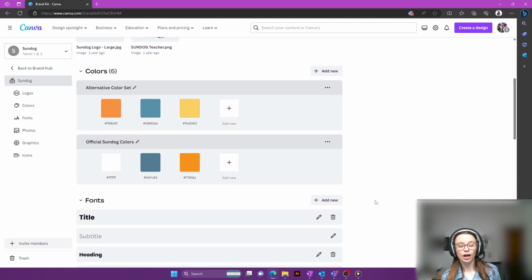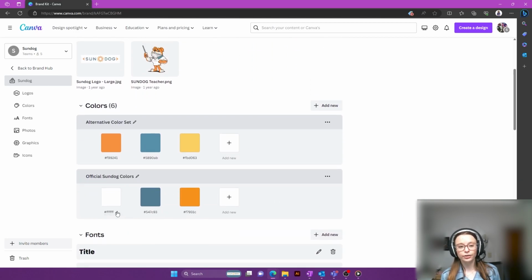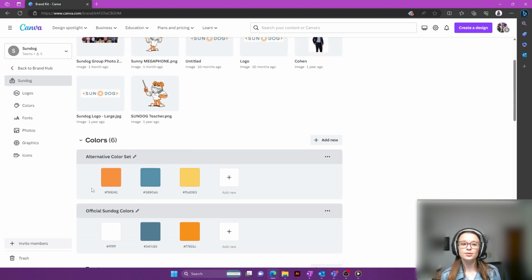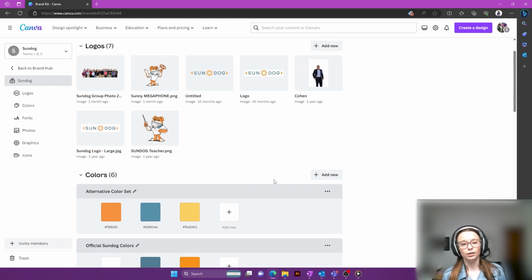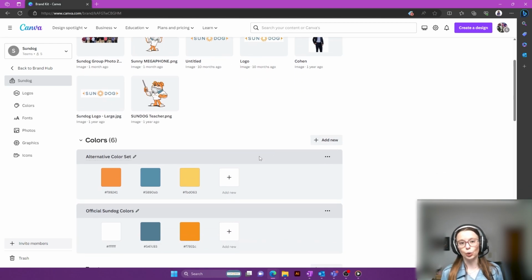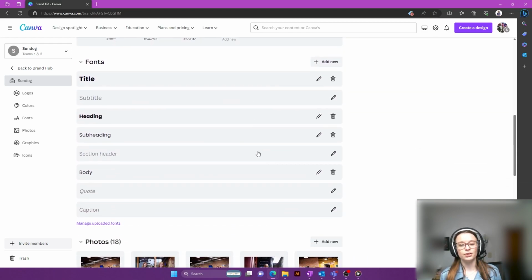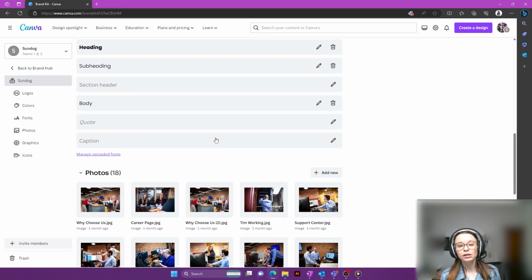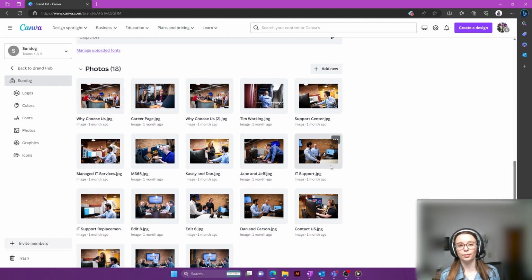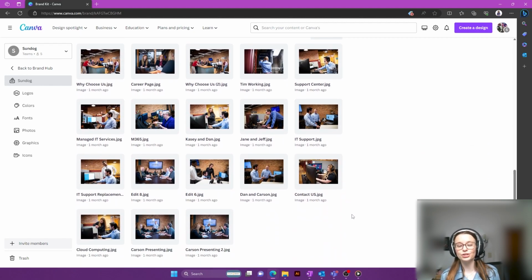I have a couple color options. So the official Sundog colors are here that I require myself and the intern to use when making social media. And then I have some alternative color sets using some of the images from Sunny as complementary colors to go along with our designs. In terms of fonts, I have the option to choose what kind of font I want here, and then that will show up whenever you're making a design. And then I have the option to upload some company photos.